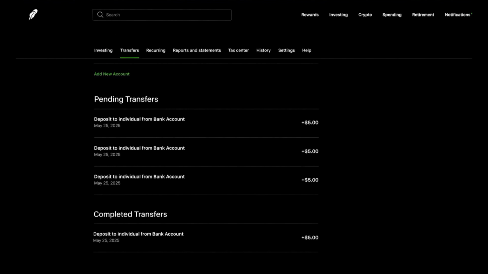If you have multiple items pending, take a moment to double-check the date, the amount, and whether it was a deposit or a withdrawal. Accuracy matters here, because once a transfer moves past the pending stage, cancellation isn't possible. Click the pending transfer to open its details.